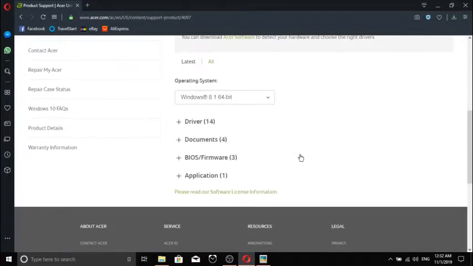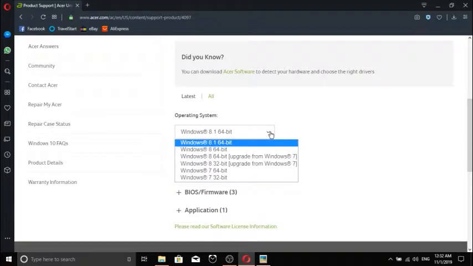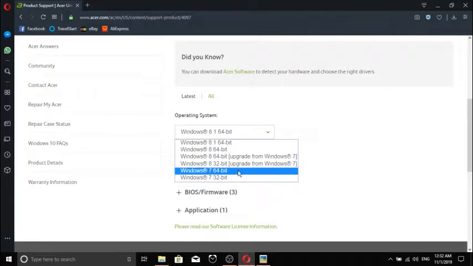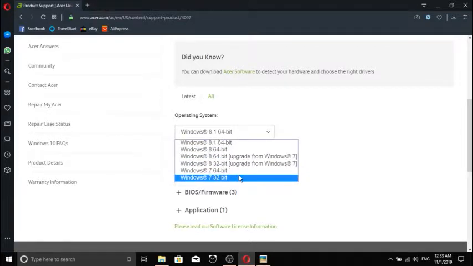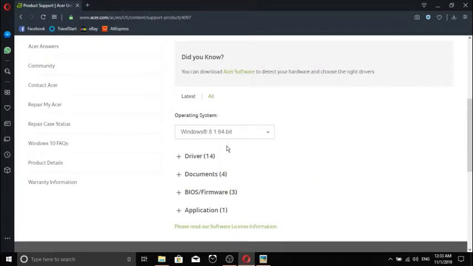Okay, so that's irrelevant. Next I look for the operating system, okay, so it's not giving me the option of Windows 10 right here. So I'm simply going to select the most recent closest to Windows 10, which is 8.1 64-bit. So I select that, and here are all my drivers.